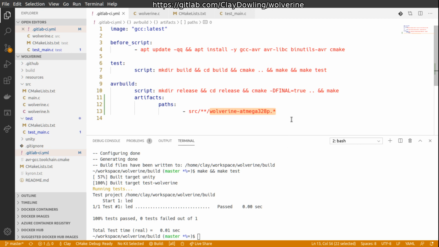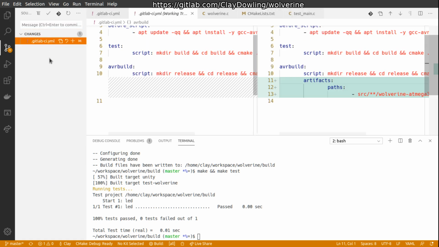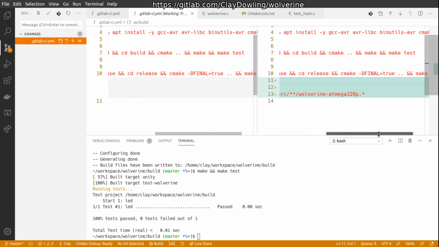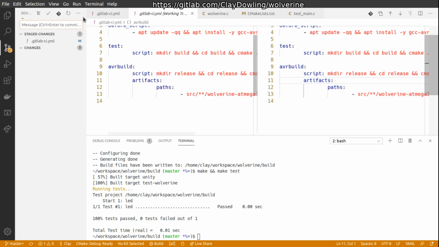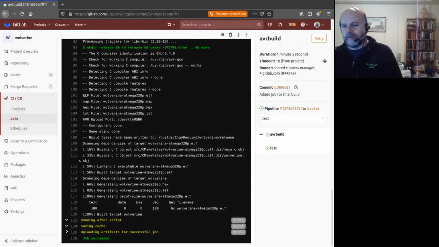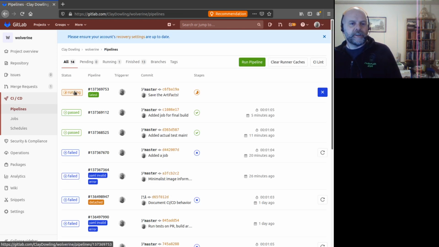Now, I think this is ready to submit. So let's go take a look out here. This says all we added was the artifacts with the paths. So we'll add that. Tell it to save the artifacts. We commit it. We push it. We go back over to our browser. And we look, and our job is already running for us.